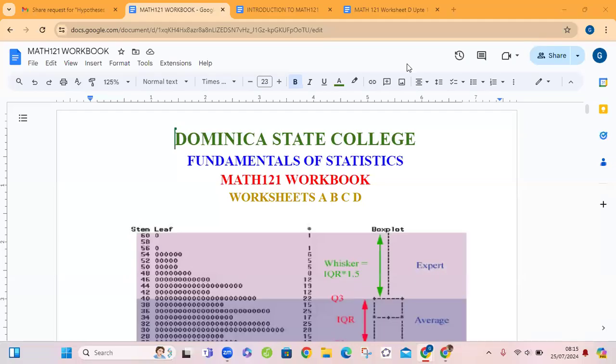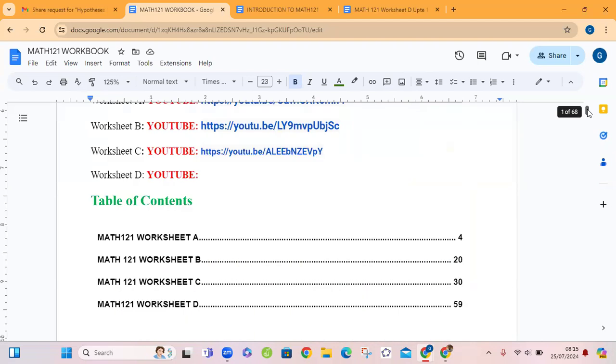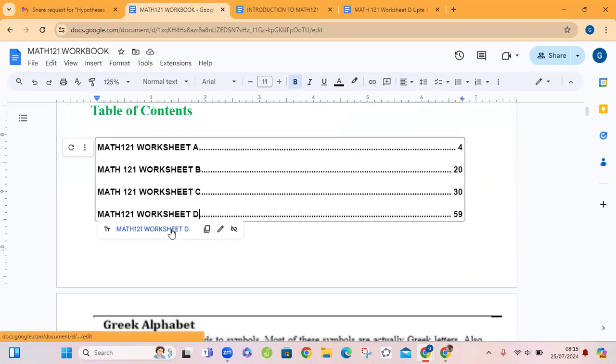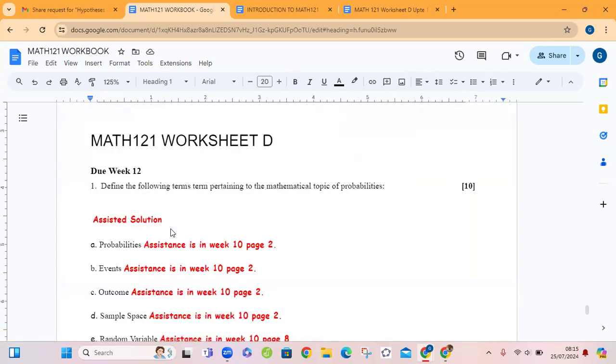In this video presentation, we are going to discuss Worksheet D. Worksheet D can be encountered in two different documents. In this document called the MATH121 Workbook, and that's on page 59. So you can simply click here, Worksheet D, and here you have Worksheet D.